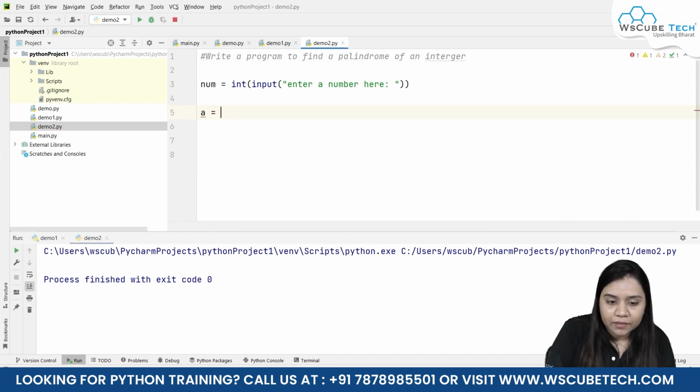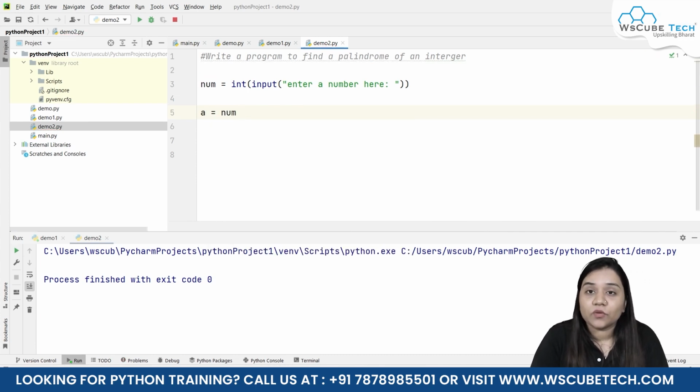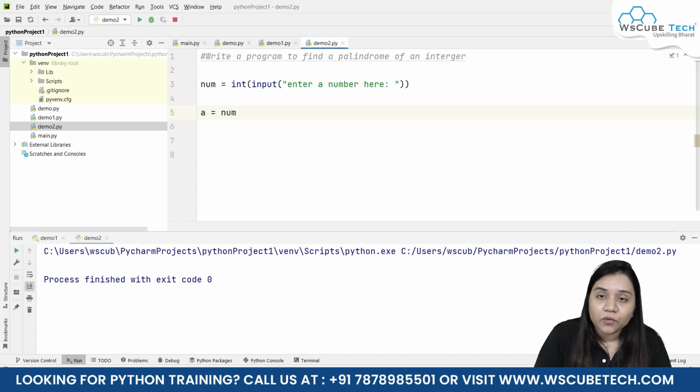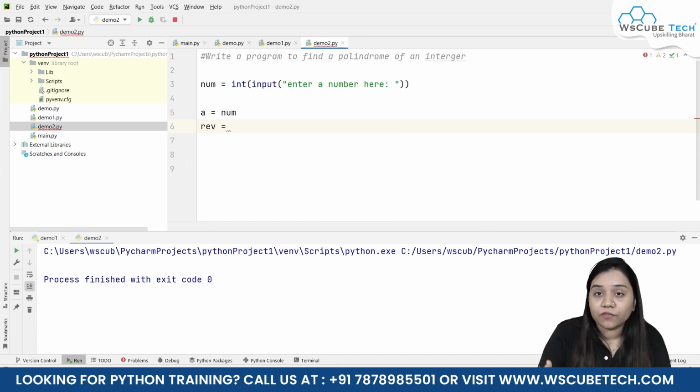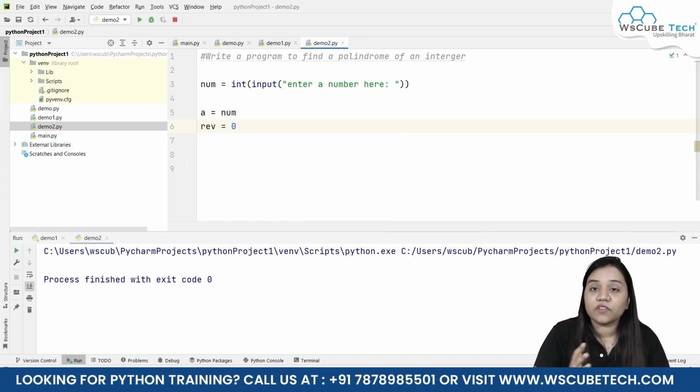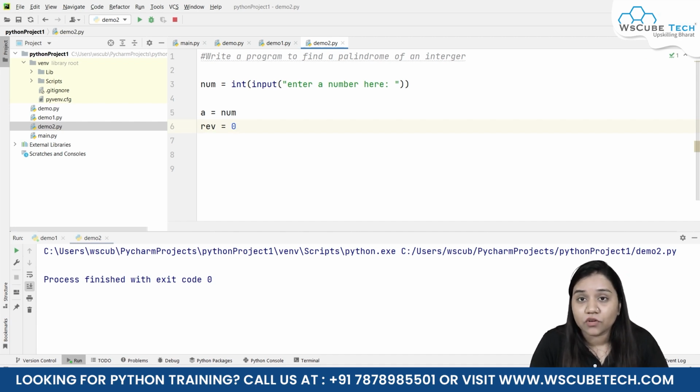So I'm creating a variable a is equals to num. Inside a I am using this number. Why I am doing this, I'll be explaining it to you. And then also again I'm creating another variable that we have reverse. Reverse is equals to 0. Now reverse, we will be obtaining the reverse of this number.